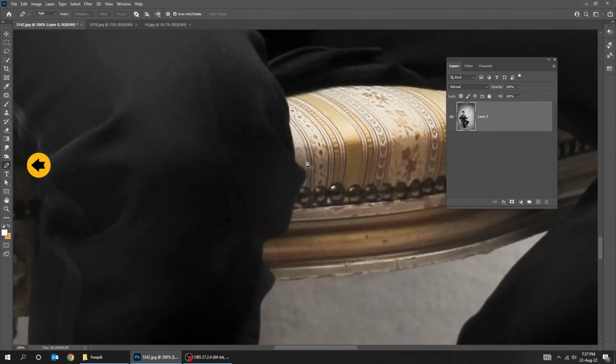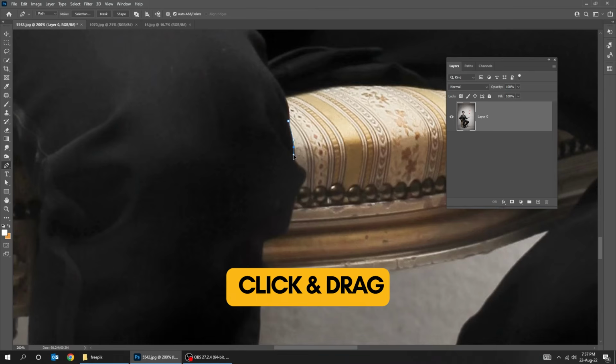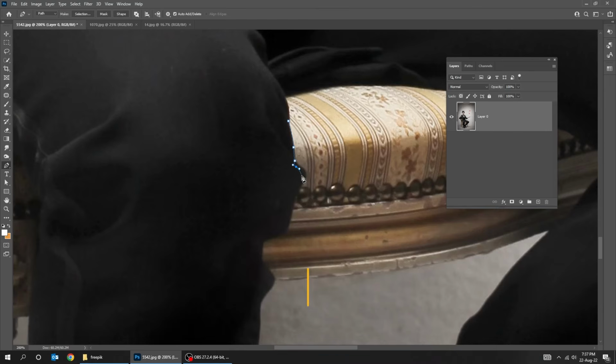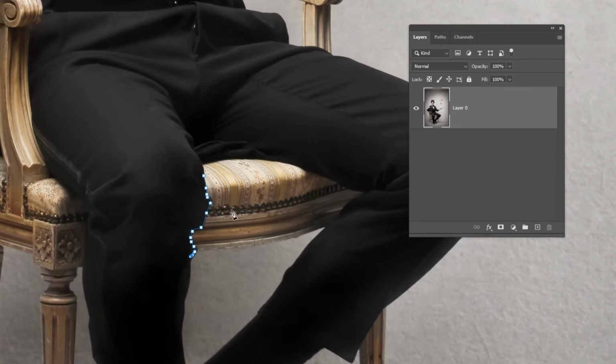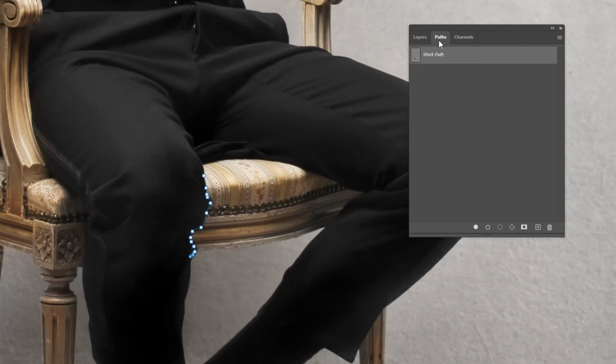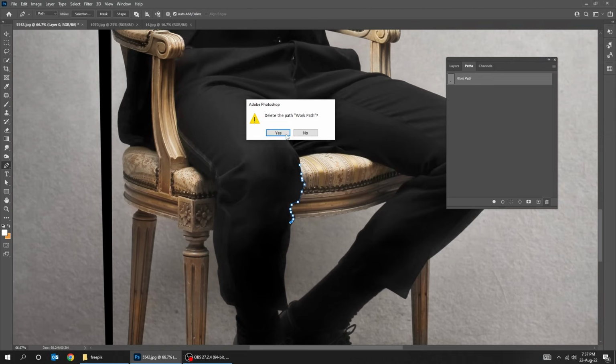Choose the pen tool. Click and drag like we did before, and adjust the handles accordingly. To delete the path, you just go here and drag it to the trash icon like we did before.